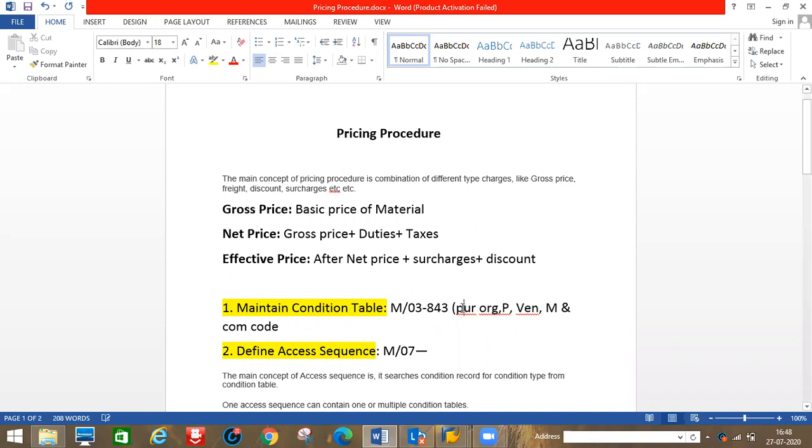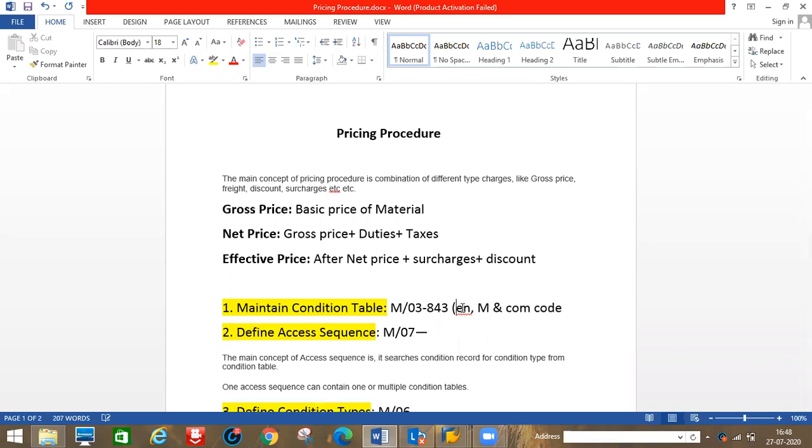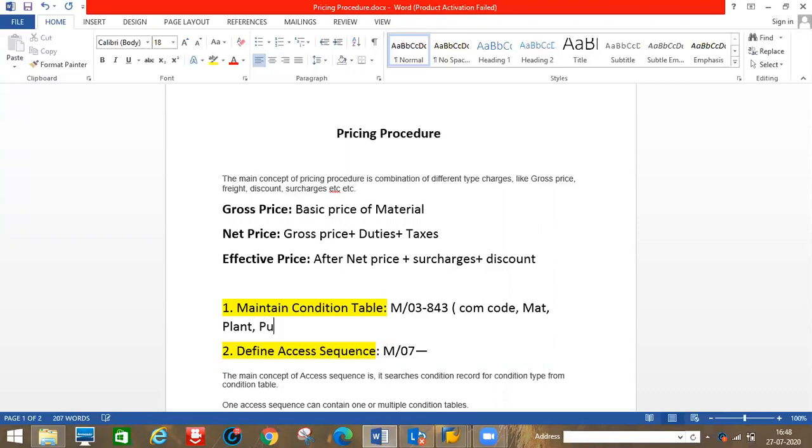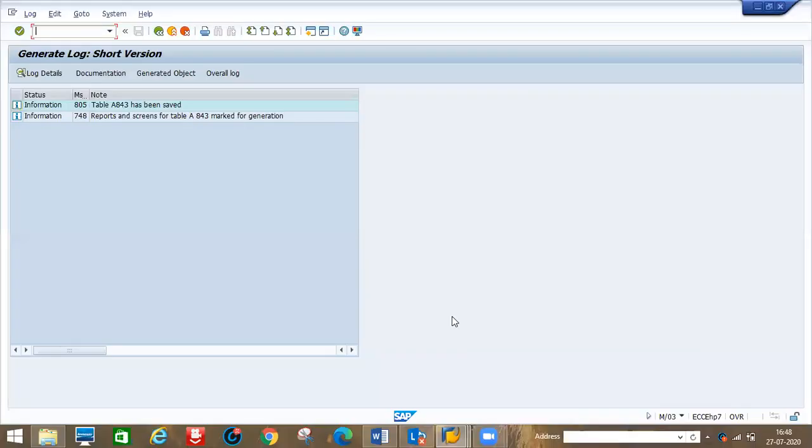First, enter them in the same way we selected, otherwise you get confused. First I selected company code. Okay, then material. Okay, then plant. Okay, then purchase organization and vendor. This is the table number, and under the table, these are the field combinations. Okay, this we have now created.